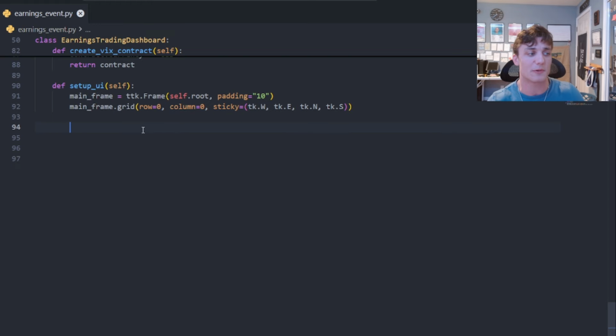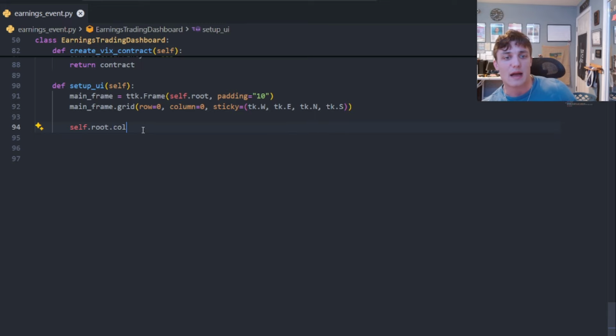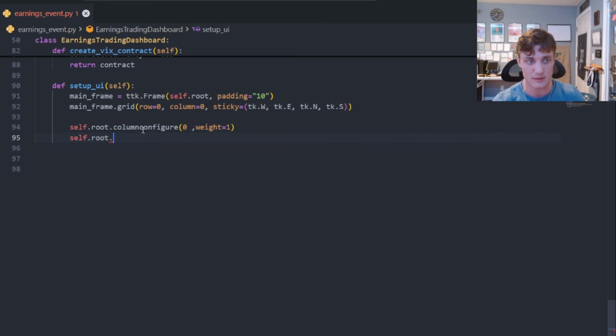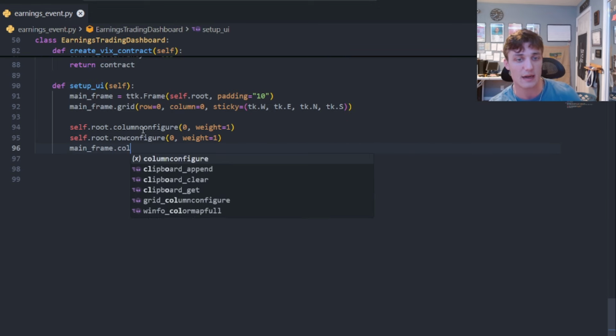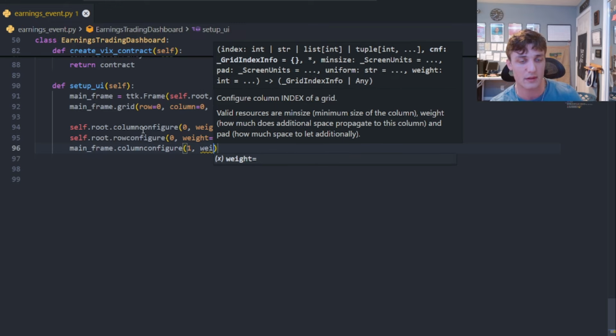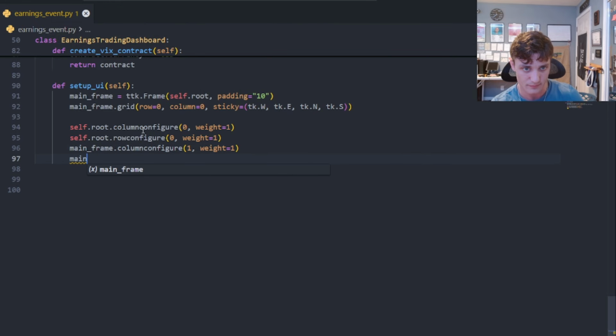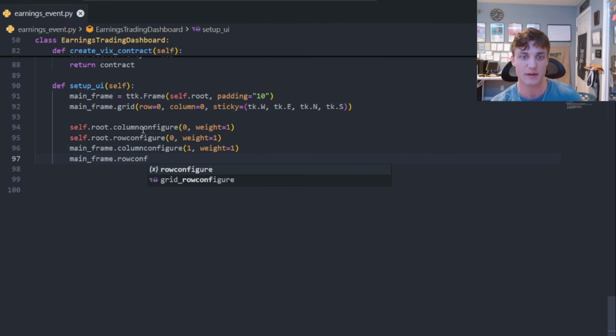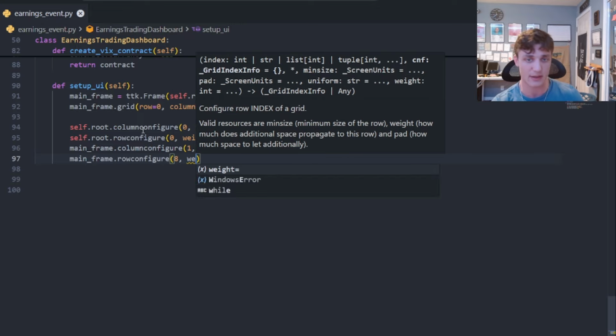Now let's configure some parameters about the grid weights. I'll say self.root.columnconfigure(0, weight=1) and self.root.rowconfigure(0, weight=1). And then main_frame.columnconfigure(1, weight=1), main_frame.rowconfigure(8, weight=1).